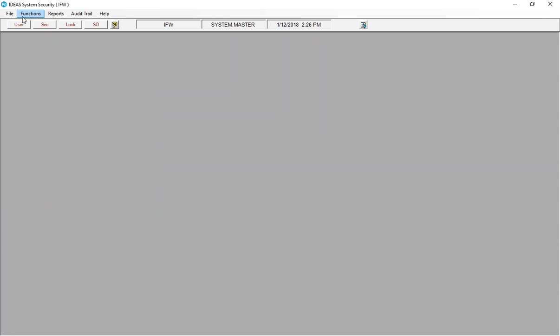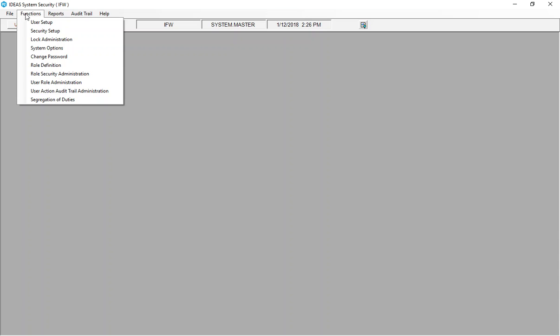When you reopen it, you will notice that under the functions menu, there are three new screens: role definition, role security administration, and user role administration. In fact, these are the three steps you will need to follow to define security roles.